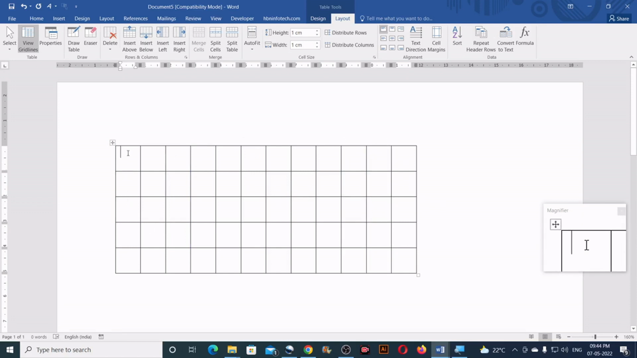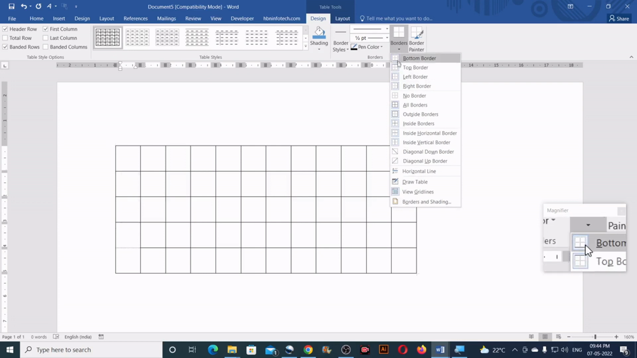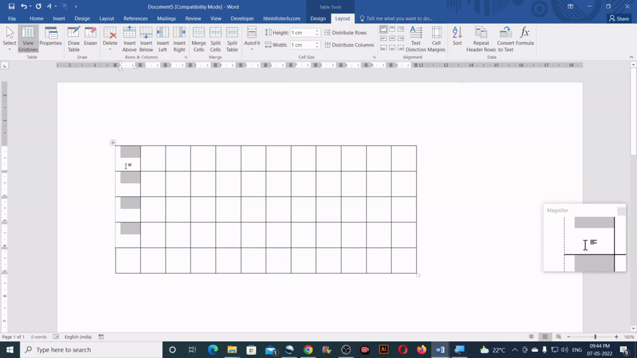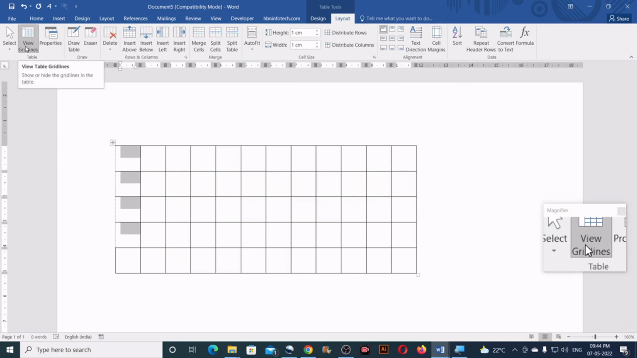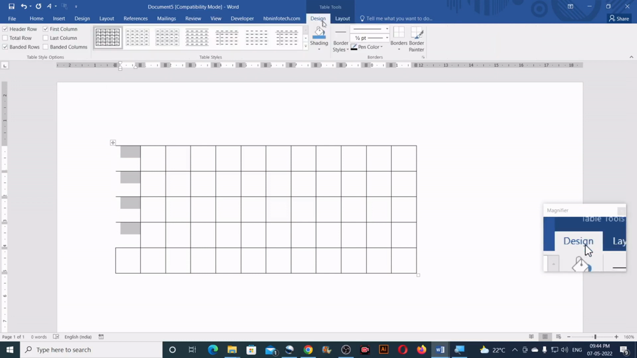So I will need to hide the borders that I don't want. So now I'll select from here till here. I'll go to the design and then borders. I'll just remove the left border. So see, if the grid lines are still visible, it's because of the view grid lines. So you can just disable this. So I'll just go to the design.